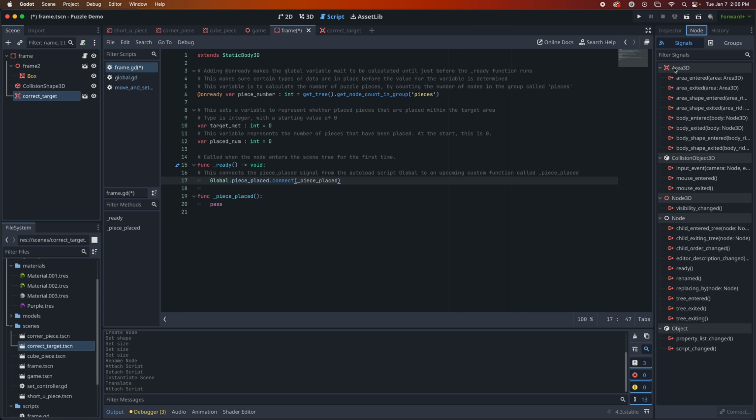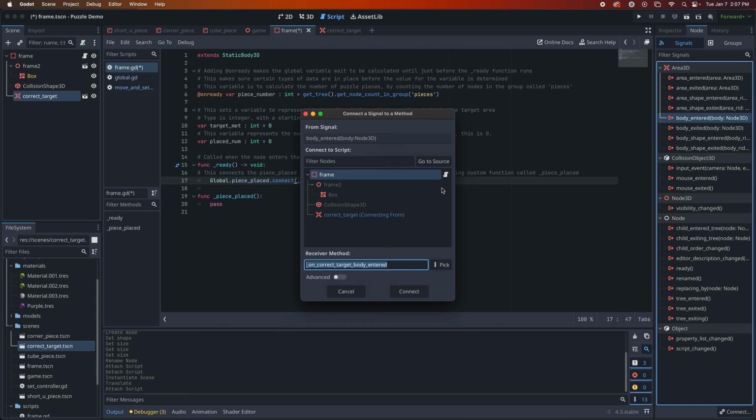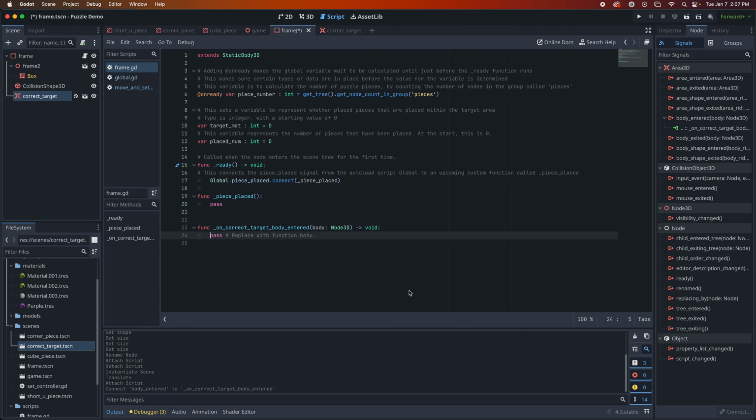signal area, you can see that the Area3D specifically has several signals that we can work with. And I specifically am looking for when a body has entered. So if I double click, it's going to let me connect. I need to check where my script is actually connected and connect. And that creates an empty function that's specifically connected to that Area3D.